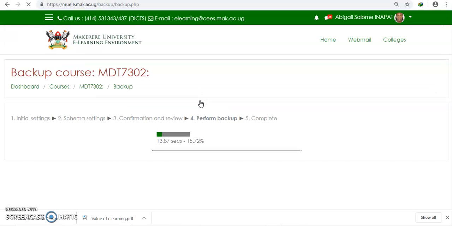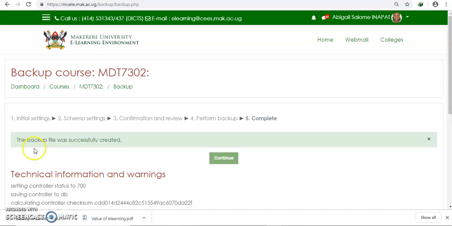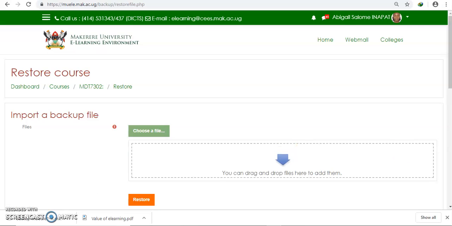So when you click backup, the process now goes on. It's counting until the backup process is complete. When it reaches 100%, that backup process will be complete, and it will tell you the backup file was successfully created. If it was not successfully created, then you have to go back and begin the backup process afresh. So with the backup file successfully created, you can now continue to complete the backup process.